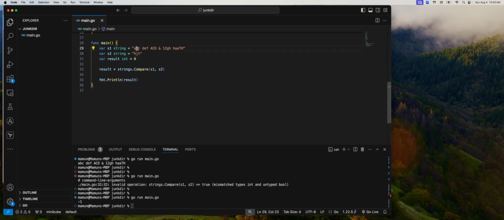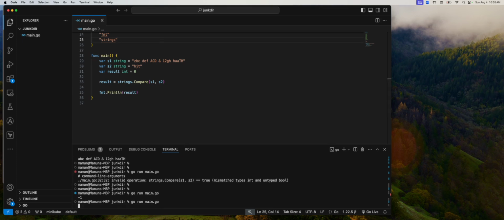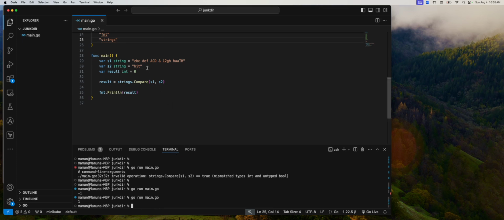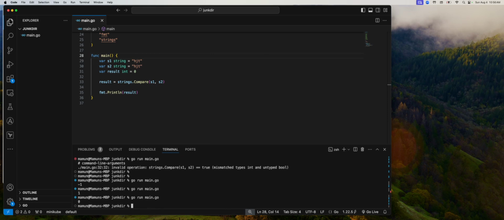Now, if we give this guy a Z, we should get a +1. And if we make it exactly the same, HJT, and run it, we get a 0. So I hope that was useful. Basically, the compare function returns -1, 0, or 1, depending on which string is ahead of the other dictionary-wise.